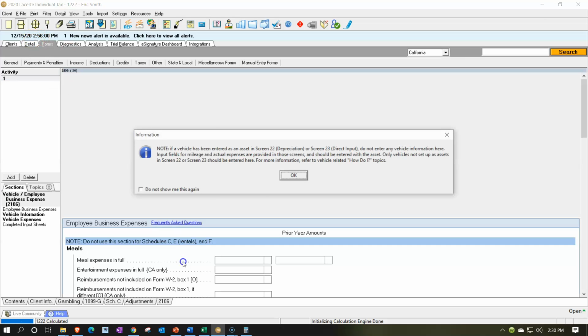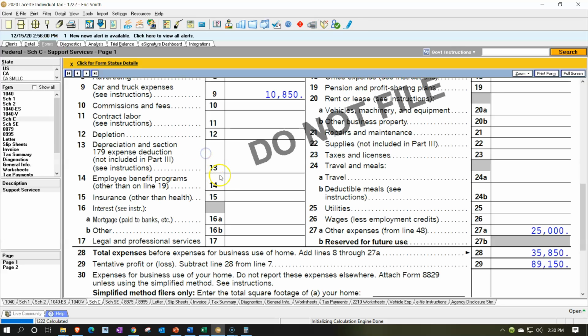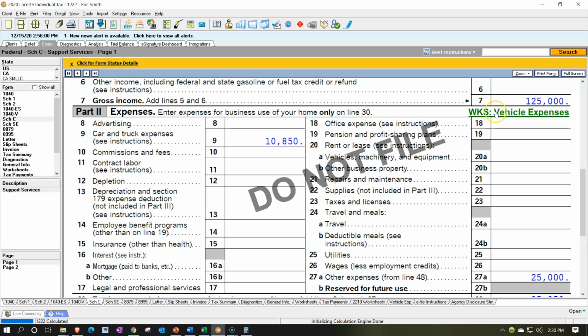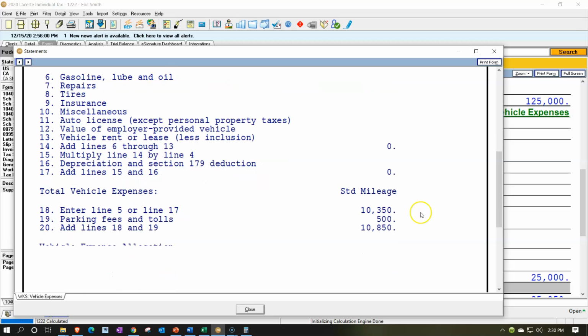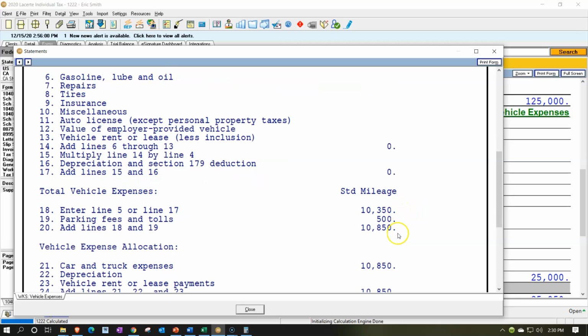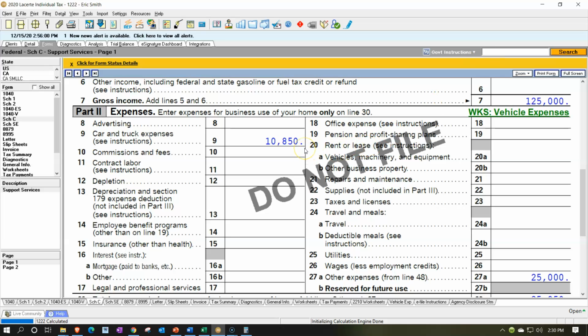Now, if I go back over and say we had some parking and tolls, we can actually include that. So let's say we had another 500 in parking and tolls here, and then I'm going to go back over, and that would be included. So now the parking and tolls have been increased, and we're at the 10,850. So even though we're not taking the direct method, we can include the parking and tolls as well. So now let's go back and say, okay, what if we did the direct method, and then what if we compared the two?